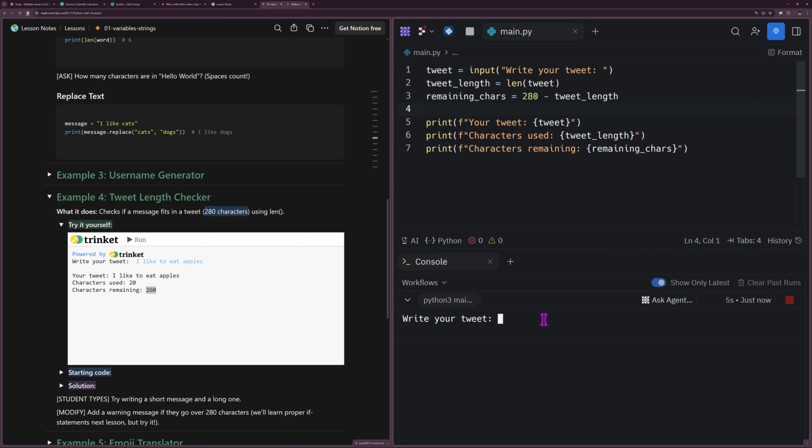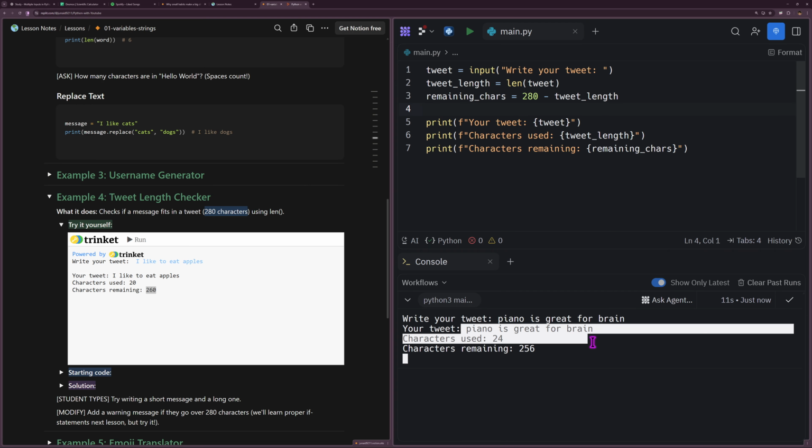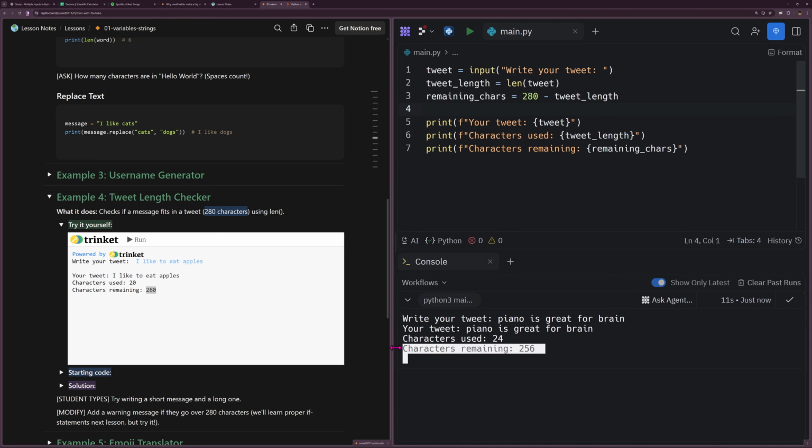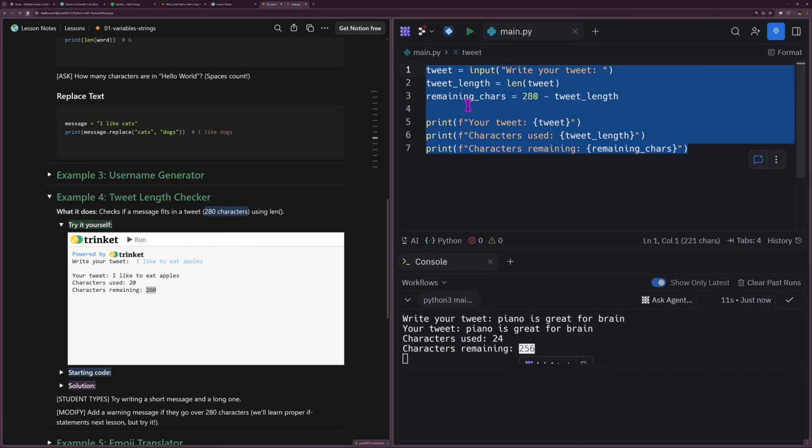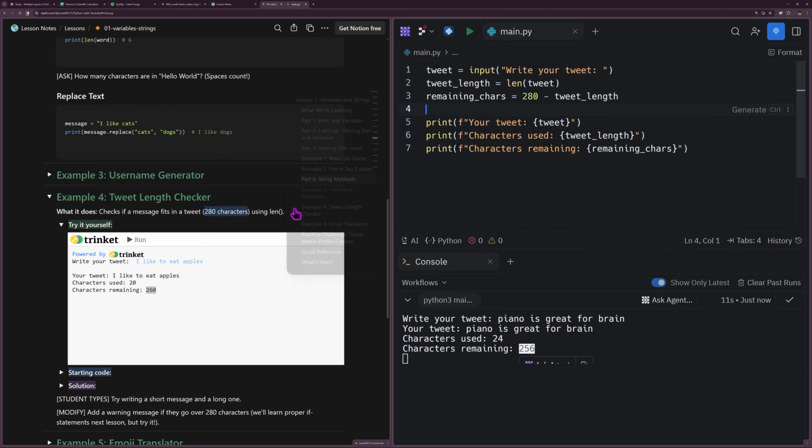Let's say piano is great for brain. So that's my tweet. I used 24 characters and 256 were remaining. Now if you go over 280, it will actually become a negative number, but this is how much we know programming, so this is enough. This is good enough for us.